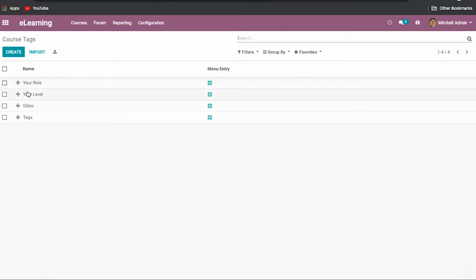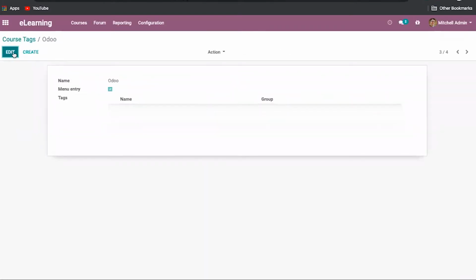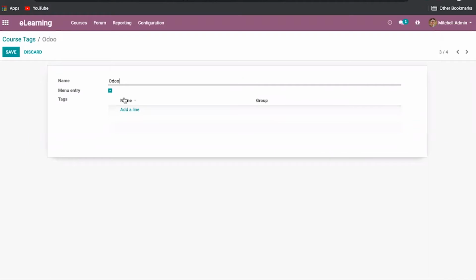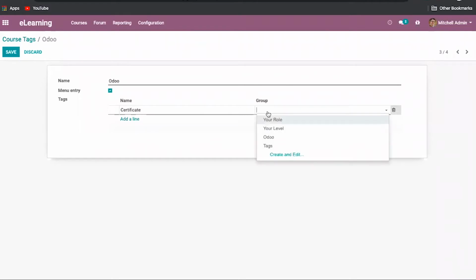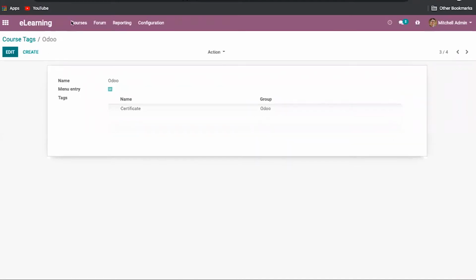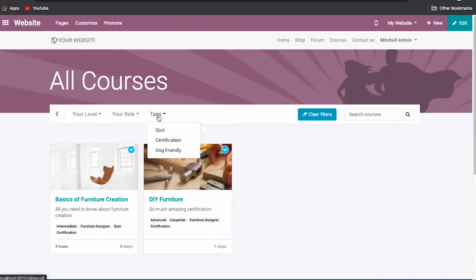Again, if you want some other child group for that particular tag, you can create your own. For example, I'm creating a certificate here. Based on this, you can find it. If it is a tag, select it as a tag. If it is a child of this particular course tag, you can select that. So I am providing certificate as a tag. This will be listed under certifications here.